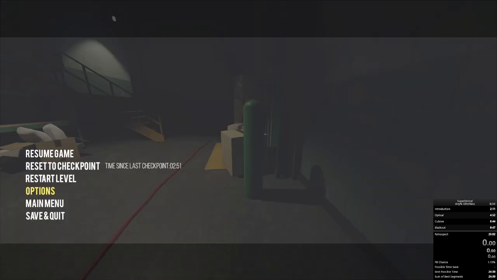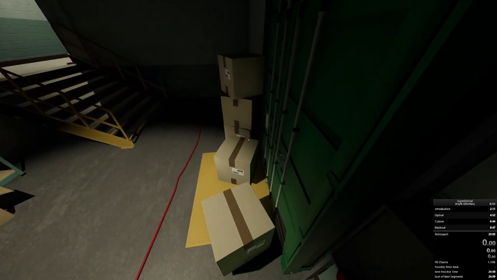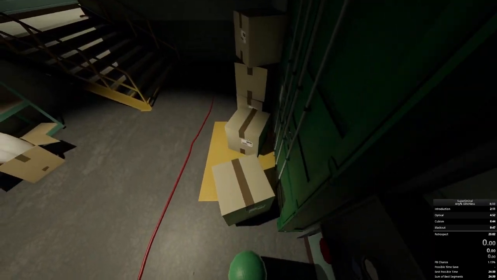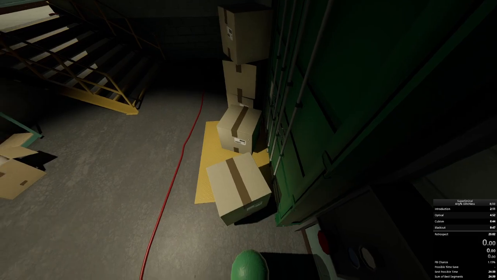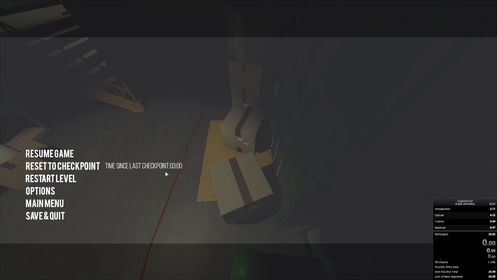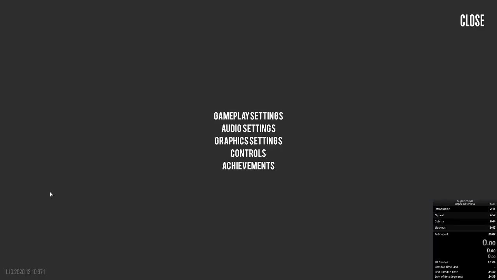Let me see if this like changes how I climb this pillar. Oh my god, I could only climb it. See, before I just easily vaulted on top of it, but with VSync off, oh my god. Oh my god.